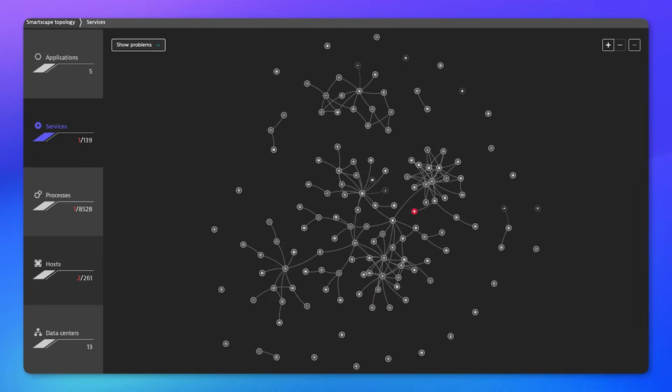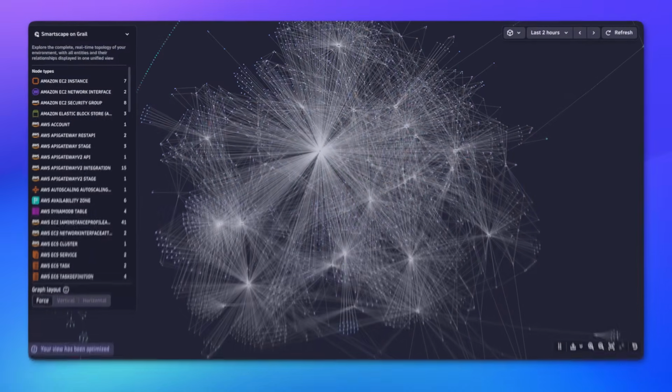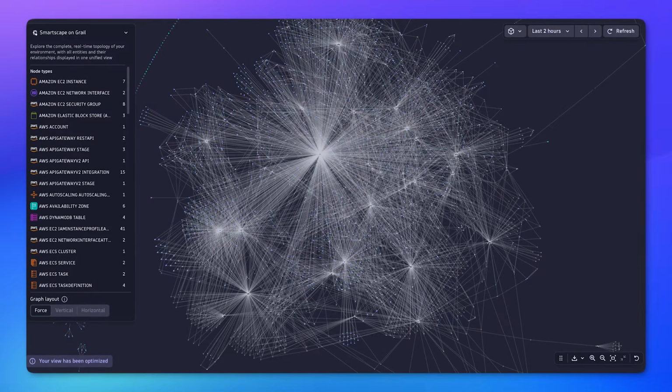Now, for a long time, this model was relatively fixed and inflexible, with the main entity types being hosts, processes, services, and applications, and that was it. However, with the new capabilities of Grail, we've expanded this to be even more flexible. We call this new version the Smartscape on Grail, and in this video I'm going to walk you through how to use this new capability.